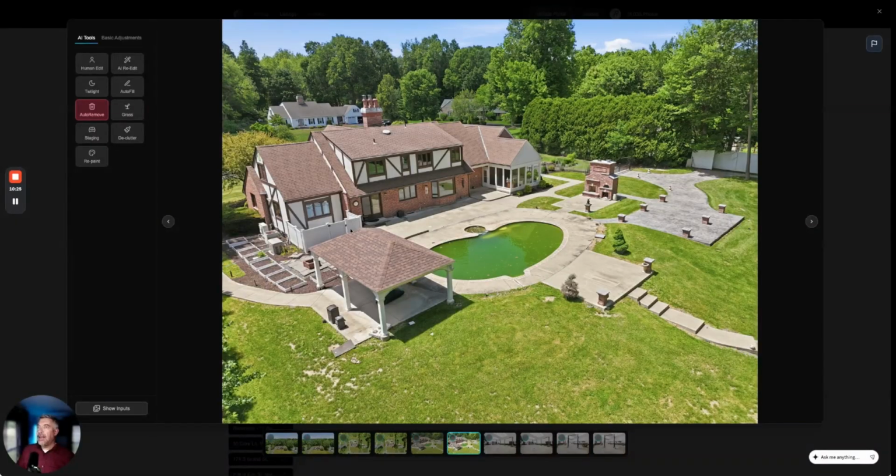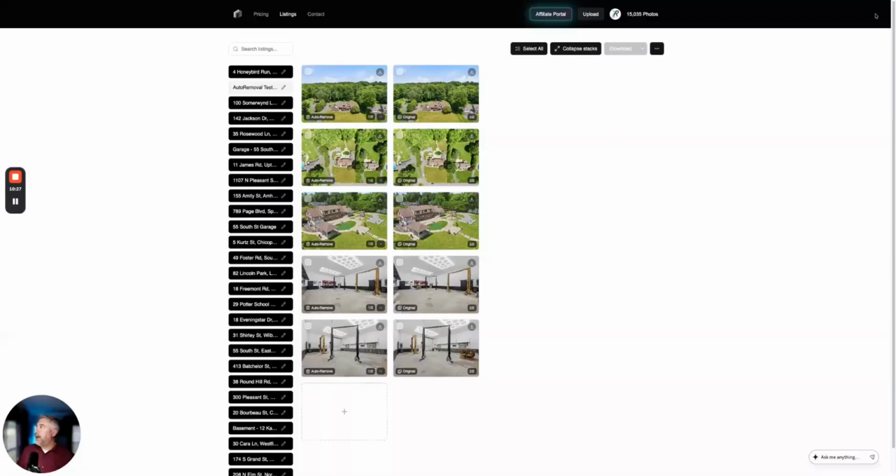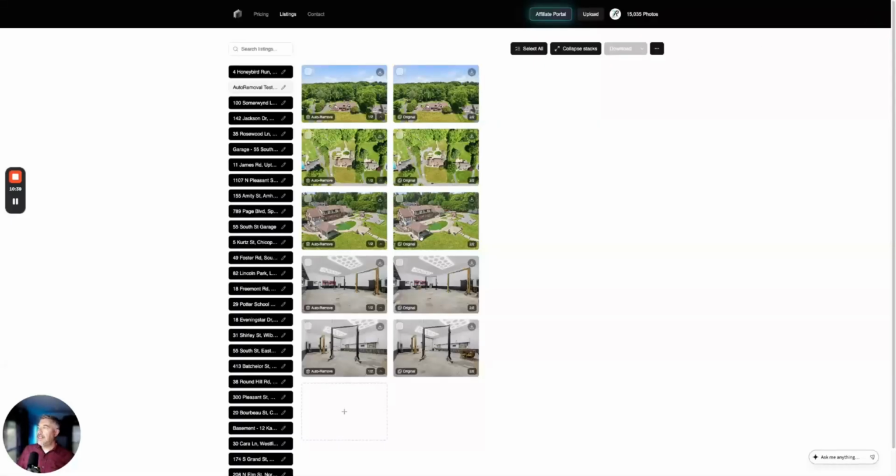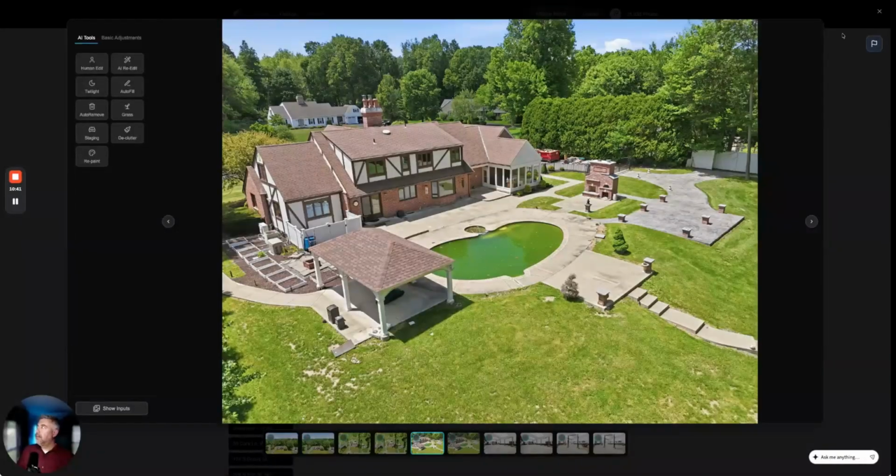Next one, we have this angle here. Let's just go back because I see that this one didn't do as well as we thought. And this is a tough angle here. We have all the stuff here. We have the wheelbarrow there. Let's see what this did. So we're going to click here. Wheelbarrow gone, no problem. But what happened here? It looks like it hallucinated a little bit.